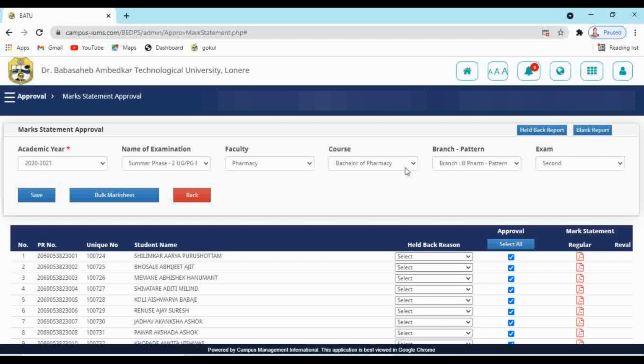You have to select the proper combination of examination for which you want to publish the results. So these steps you have to perform from your institute login. This video is particularly for the faculties who are working with Dr. Babasaheb Ambedkar Technological University. For any query, you can ask me in the comment section. I hope you all have understood the process.